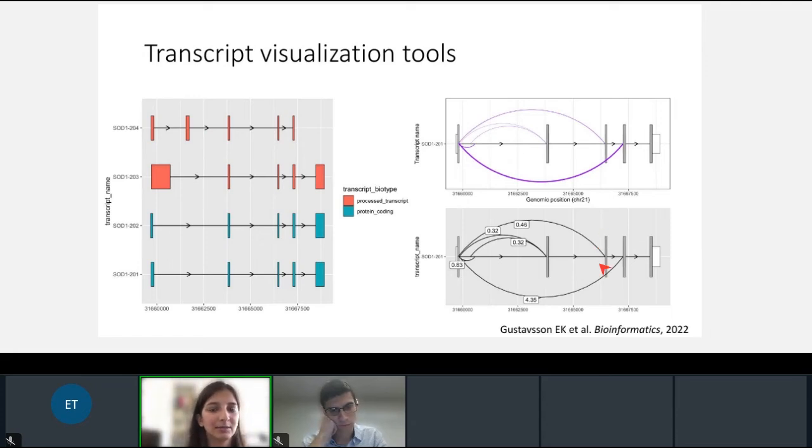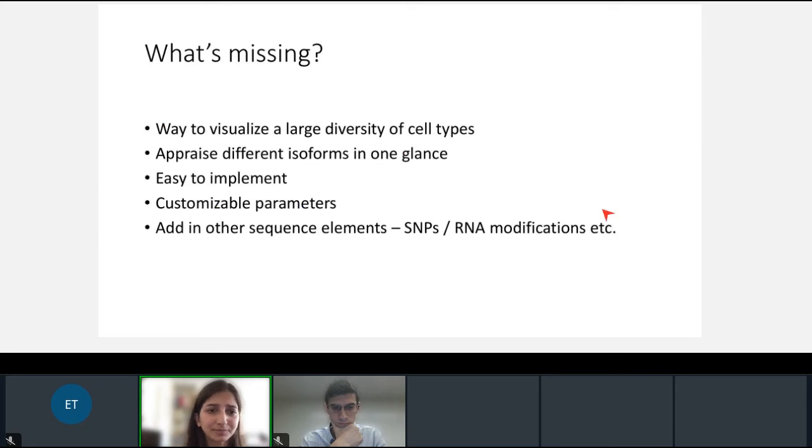However, I'd like to say that both the approaches I just showed you by other labs as well as ours leave something to be desired. There are a few things that are missing. What we want is a way to visualize a large diversity of cell types. Instead of having to squint to figure out which the different isoforms are, we want to see it all at once. We want it to be easy to implement, with no manual drawing of isoforms. And we want customizable parameters with the ability to add in sequence elements, for example, SNPs or RNA modifications, or any sequence elements that we really want to visualize.